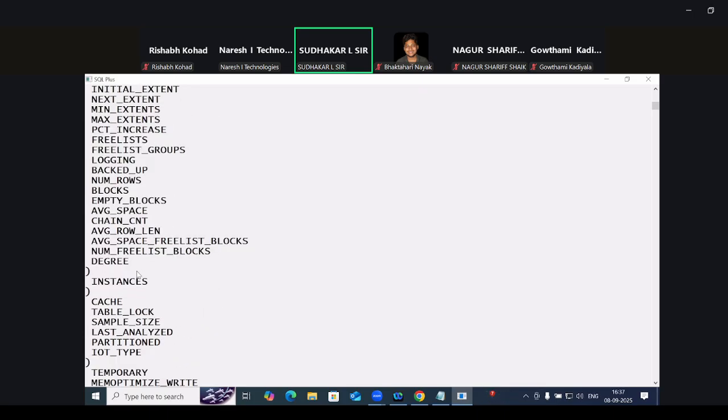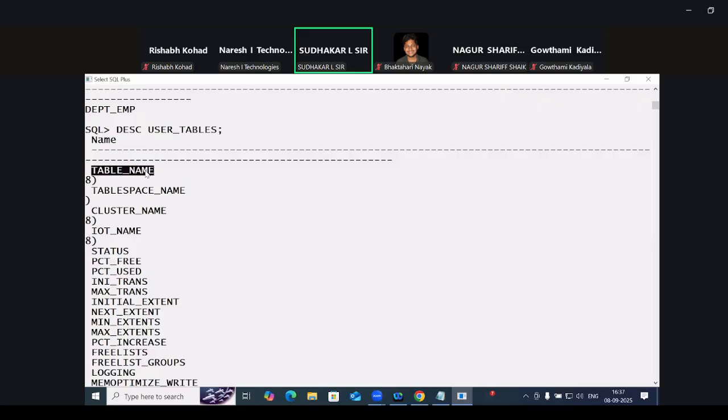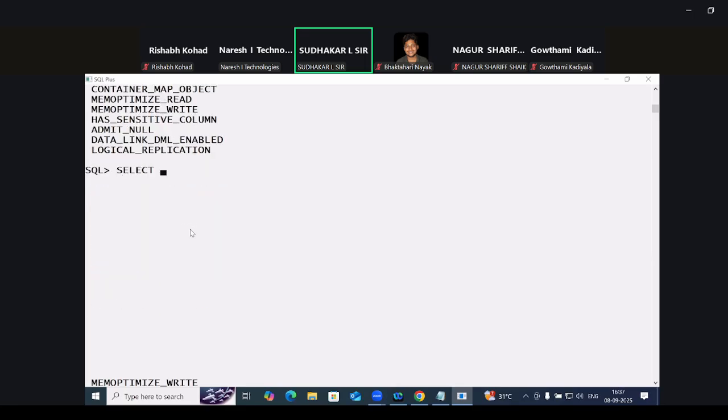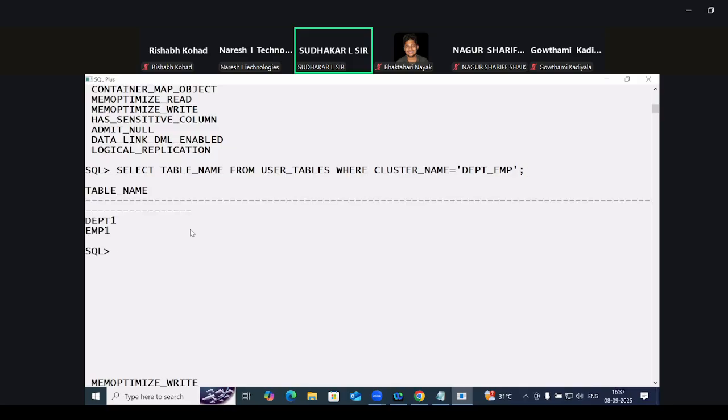So many columns are there, but I need to find out the table name. What is this? Cluster name. Okay. Now I'm going to call like this. If you want to see TABLE_NAME from the USER_TABLES data dictionary, where the cluster name is the particular cluster, what kind of tables you have. So now in my cluster, what are the tables? DEPT1, EMP1. So these are the ways you need to justify whether my tables are clustered or non-clustered.